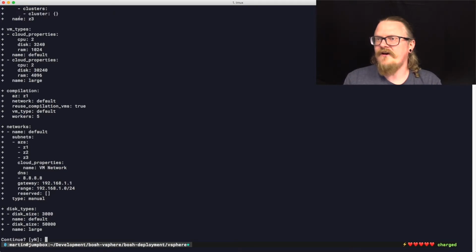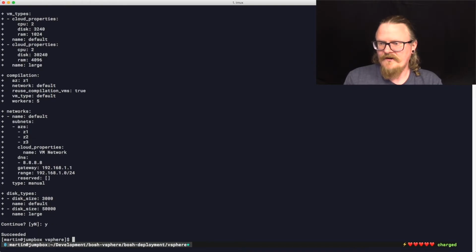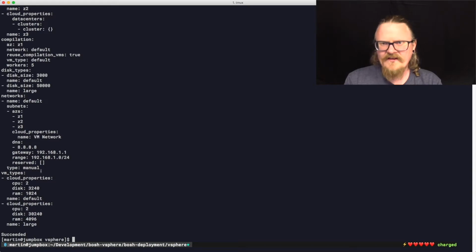All right, here's all the values that we saw earlier, but those variables are now actually filled in with values. Well, these are just the same values that we had before. I will provide a link to a gist that shows you what I've been using. All right, so that gives us a cloud config, Bosh cloud config. There it is.